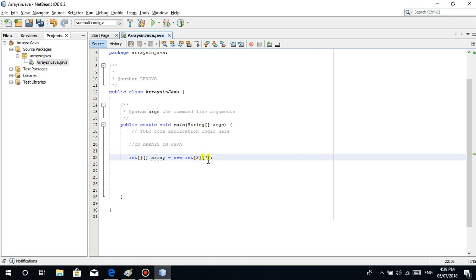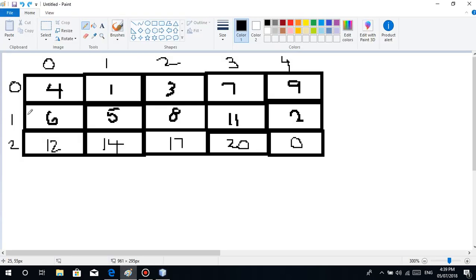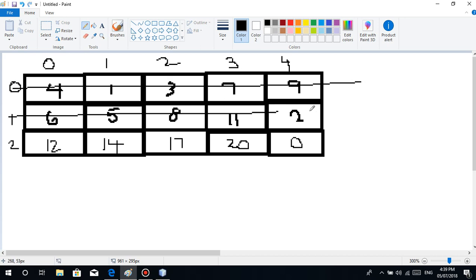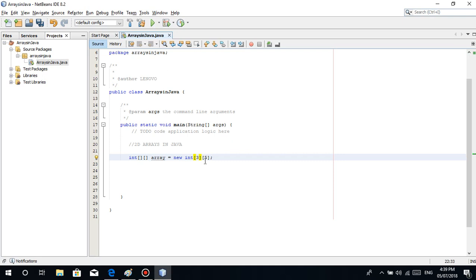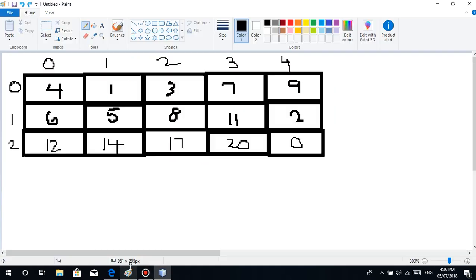Ganyan. So, once naglagay kang 3, as I've said, this is the rows. Expect mo na, for example, naglagay kang 3, so we will expect na meron kang 3 rows. 1, 2, 3. 3 rows. Then, naglagay ka naman dito ng 5 sa columns. So, you'll expect 1, 2, 3, 4, 5. You'll expect 5 columns.